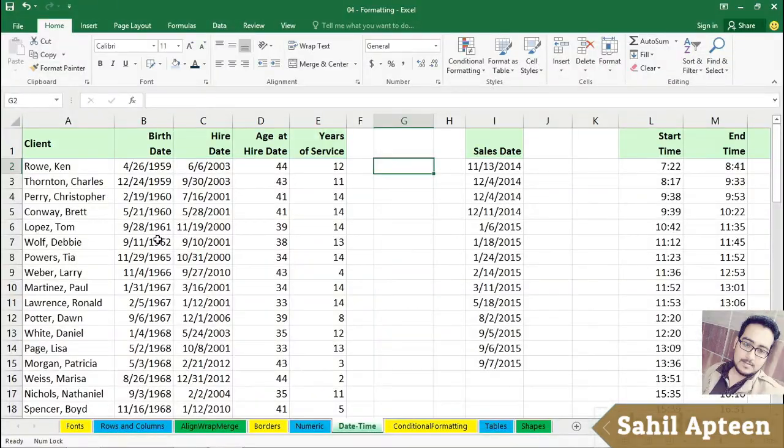In Excel, the standard display of dates is as we see them in columns B and C.